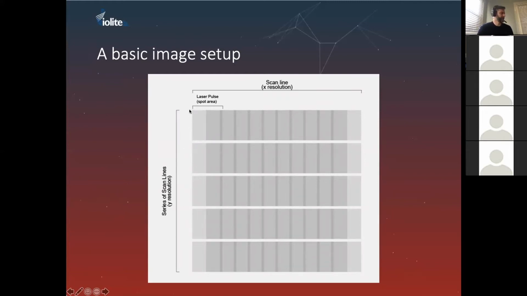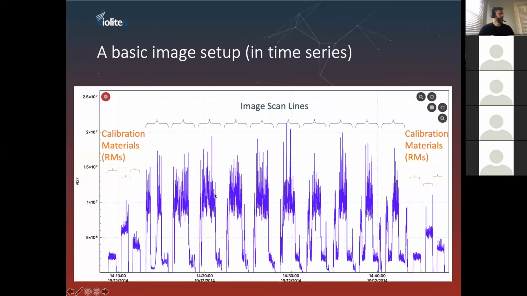and we have a bunch of scan lines which give us our resolution in the y-axis. So that's a pretty basic setup that can be flipped so that your scan lines are running from up to down or down to up. But just while we're presenting these concepts, we'll talk about scan lines running in the x-axis, and we'll be having scan lines stacked in the y-axis. This is what that sort of experiment would look like in time series.